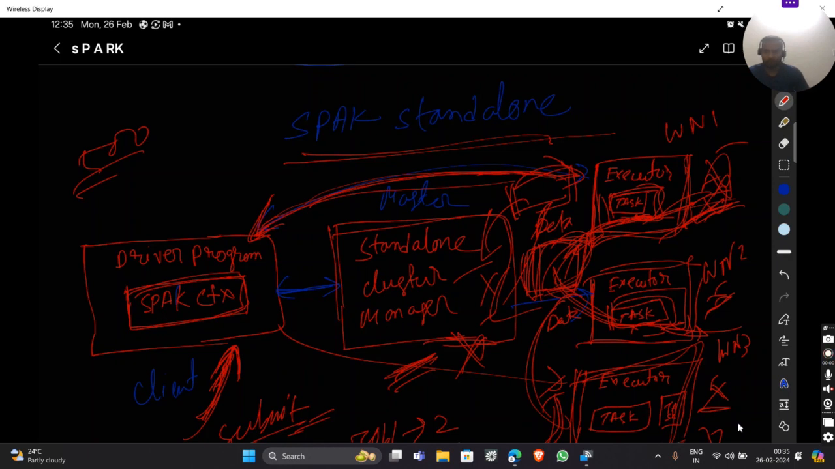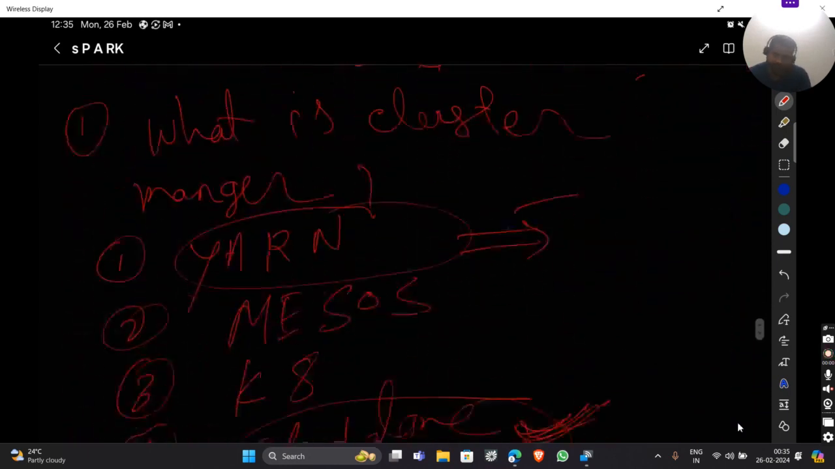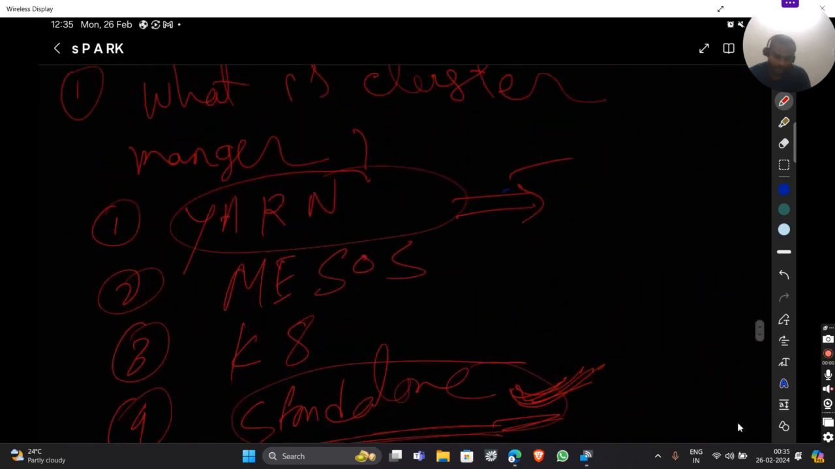Okay, and you can go through this standalone architecture in GeeksforGeeks or the Spark official website. They will explain it very thoroughly. I am just giving you the overall scenario of what is happening inside Spark standalone. The interviewer may ask a question from here. Okay, so that's it about the standalone.